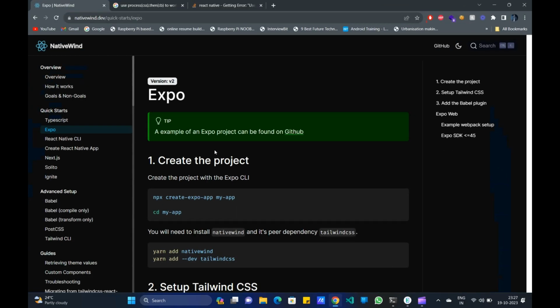First we need to open the NativeWind official documentation. This is the official documentation link. I will provide it in the description. NativeWind is a library which is built on top of Tailwind CSS. It supports various frameworks, and in this video we will use React-Native Expo.